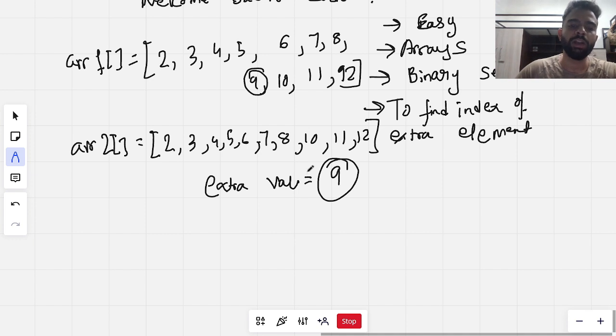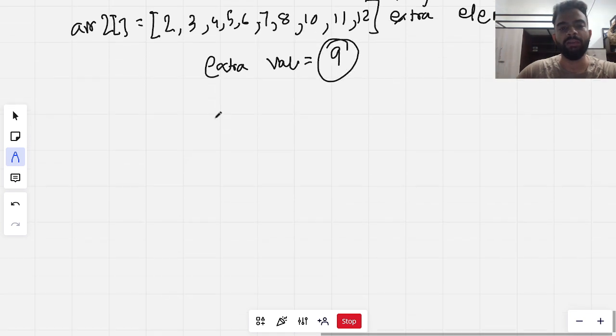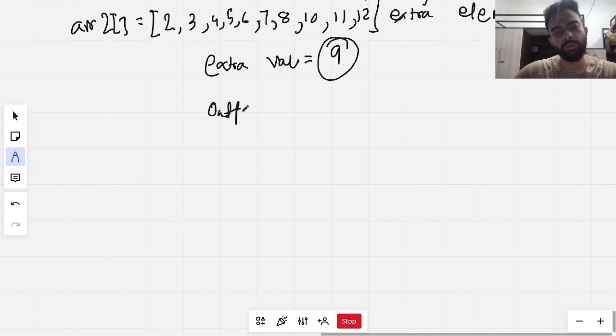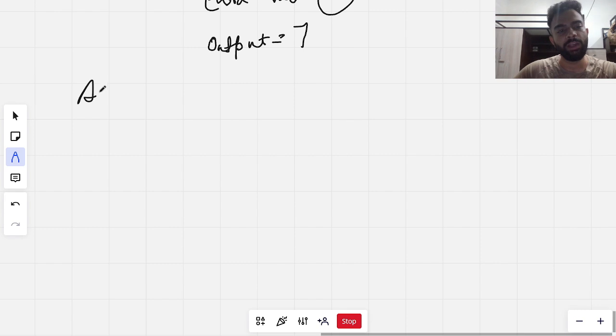Next, I am going to return the index of this particular value. The index is 0, 1, 2, 3, 4, 5, 6, 7. So the extra value index output equals 7. So what are we going to do basically? We are going to write the algorithm over here.